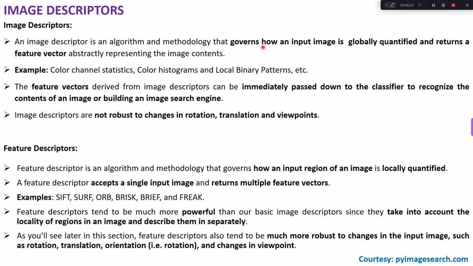Once again, let me repeat it. An image descriptor governs how an input image is globally quantified and returns a feature vector. There are different algorithms. Some of them are color channel statistics, where we use the statistical information of color channels. If it is an RGB image, we can extract the mean value of the red channel, green channel, blue channel. Same way, standard deviation value of red, green and blue, skewness value, kurtosis value. Like that we can take some statistical parameters of color information from the data.